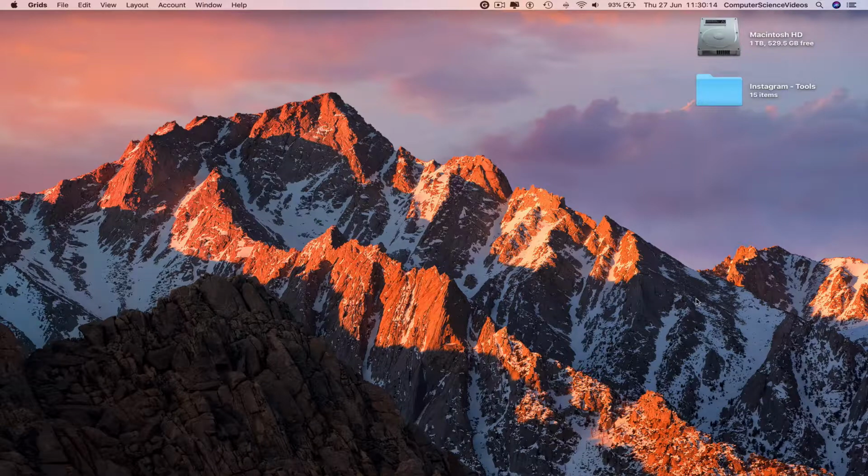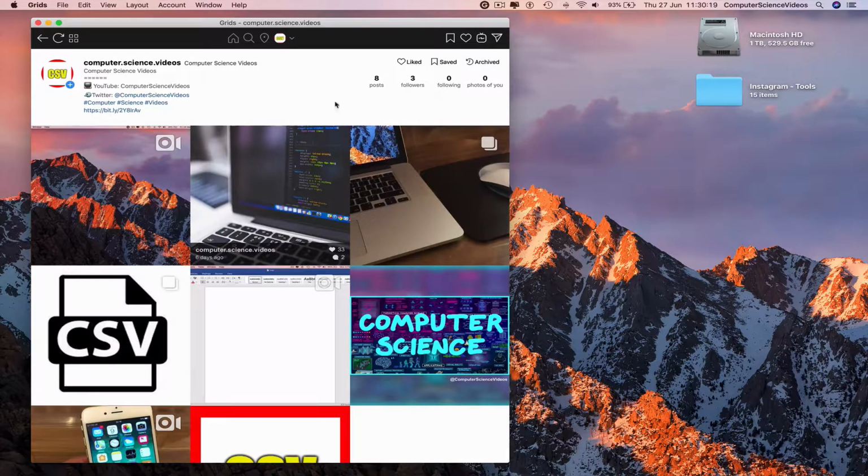So the first thing we need to do is go all the way down to the dock, click on the application itself called GRIDS, make sure that you are signed onto your account, have posted videos and photos, and now we can click the photo.